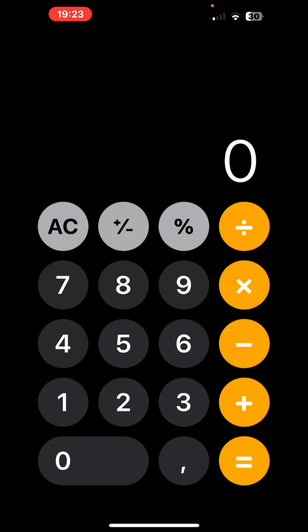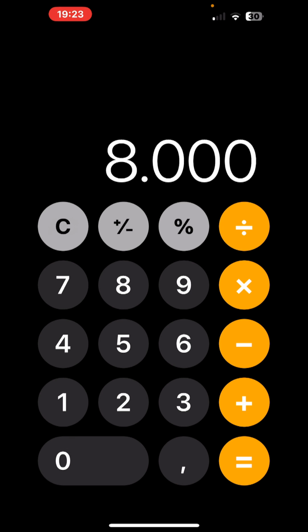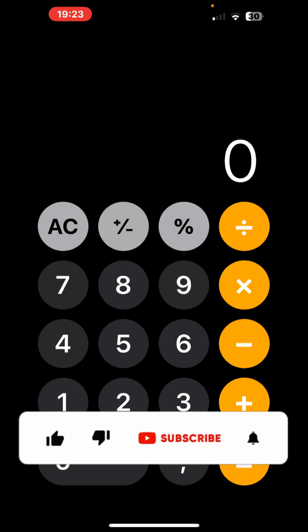And now let's say we want to deduct any percentage that we want from any number. I want to deduct 30% from 8,000. I say 8,000 minus 30, and then we're clicking the percentage button. 2,400 is the number, and then we say equal to find the result. It's 5,600. So the video was like this.